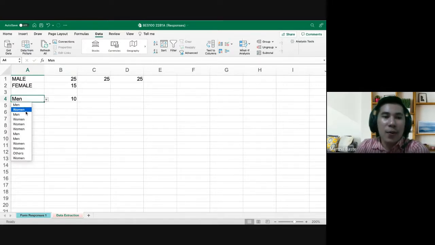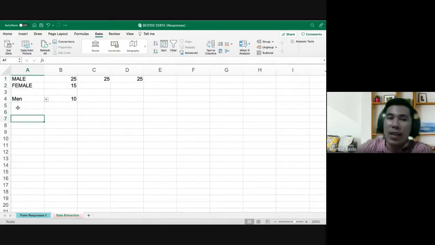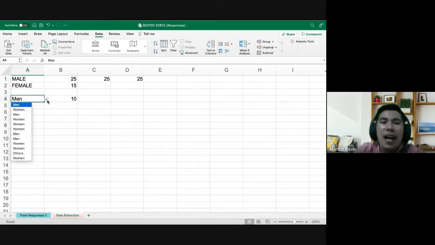So this will change from time to time. There are others, 9. I don't know what those others want, but that's how you do extraction. If you want specific entries, you can list down all of men, women, others. If you are not sure about the entries, and people can put anything, you can actually create a drop down or data validation.